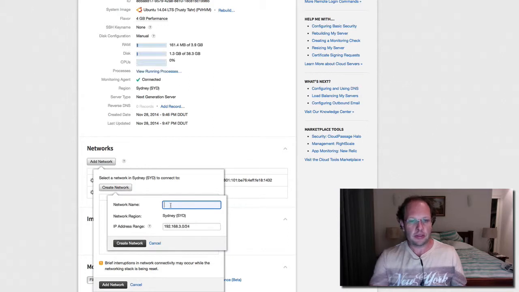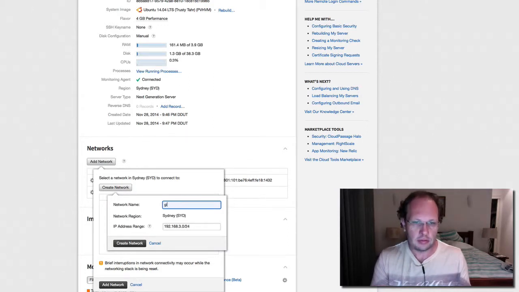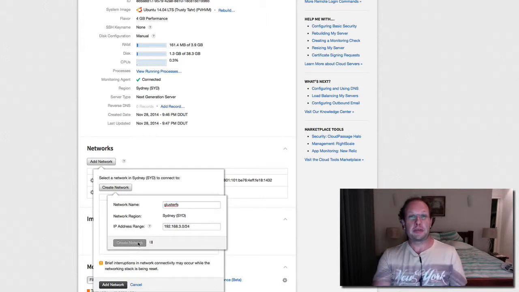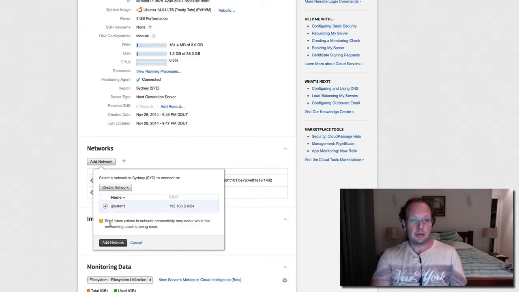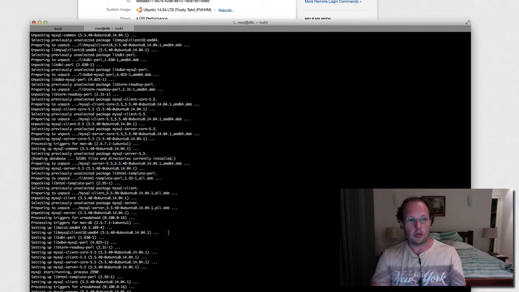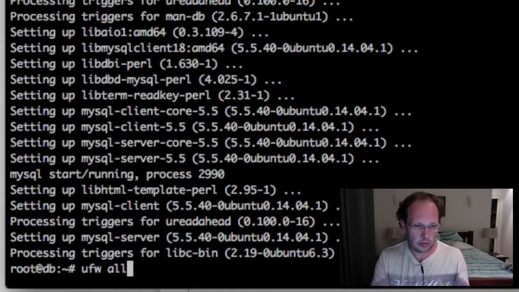So I want all my GlusterFS to have their own little network. It just makes everything easier. You don't have to add firewall rules or anything like that. Well, you just have to go, I'll show you even. Have to go UFW allow in on S2.